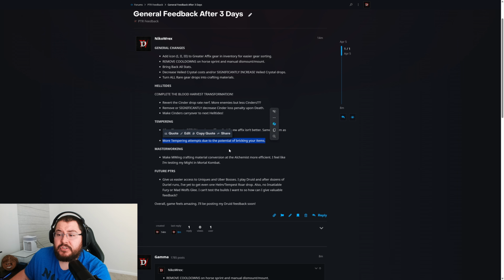And then the last one, give us more tempering attempts because of the potential to brick those in-game items. I like the fact that we get the 2 free attempts and then we have 5 more rolls after that, but I think they should probably increase that to maybe 7 or 8 rolls just because of that potential to completely brick your item and you have to toss it right in the trash.